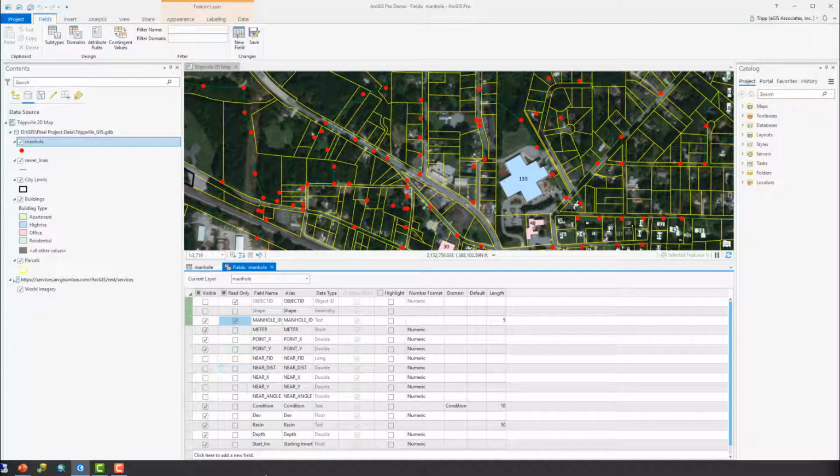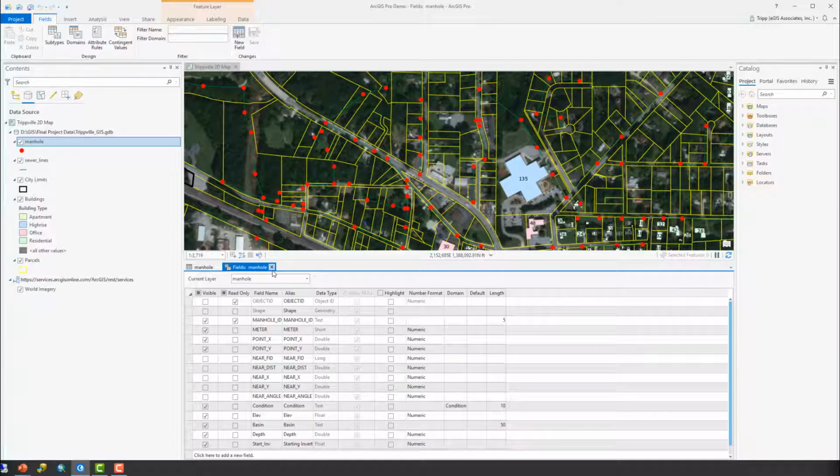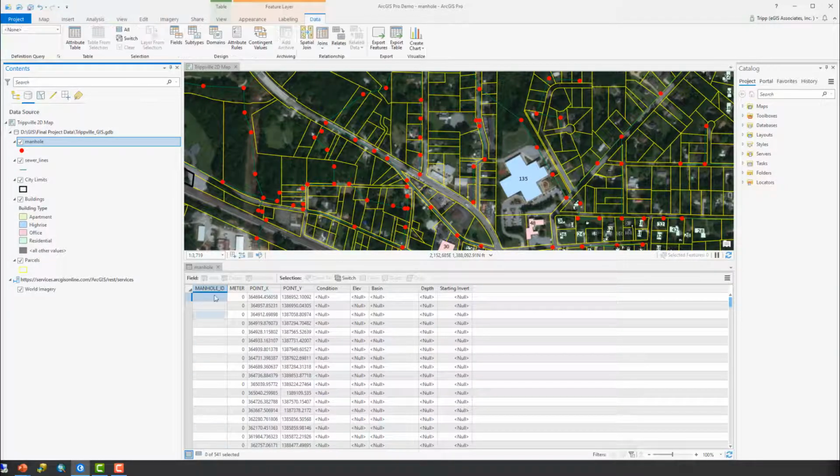So we'll leave it set the way it is, and then I'm going to have to save these changes to apply the visibility and the read-only settings. Actually, any change I make in here, I'll have to save. So I'm going to hit the save button, and there we go. I can now close this. And you can see here with the manhole attribute table open that the shape field and the object ID field are now hidden. Here's the manhole ID field that I marked as read-only, and I cannot make any changes.